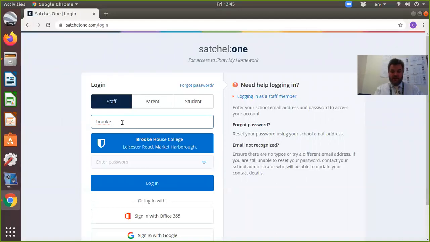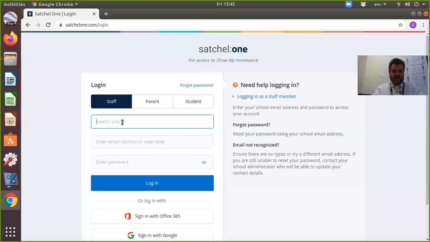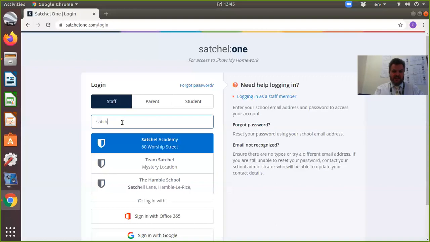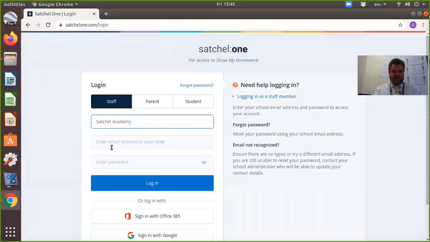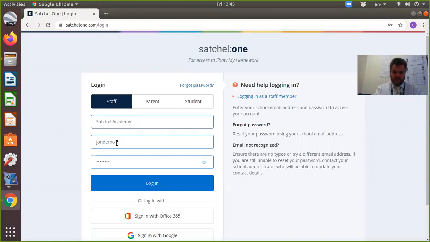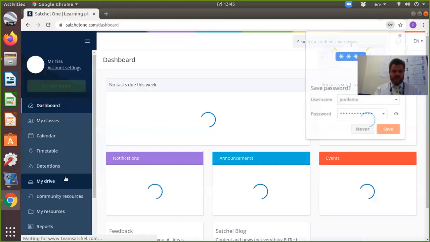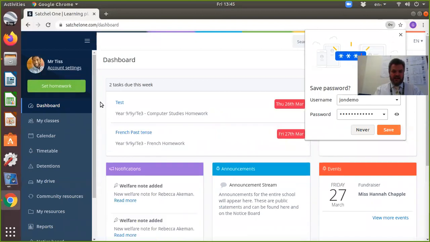However, I've not got a login at the time when I'm producing this, so I'm going to use the demonstration account, which is Satchel Academy, but don't worry about that. And I have to use somebody else's login here. So I'm logging in now. So you log in and basically if you've got the right one, it should have your name.